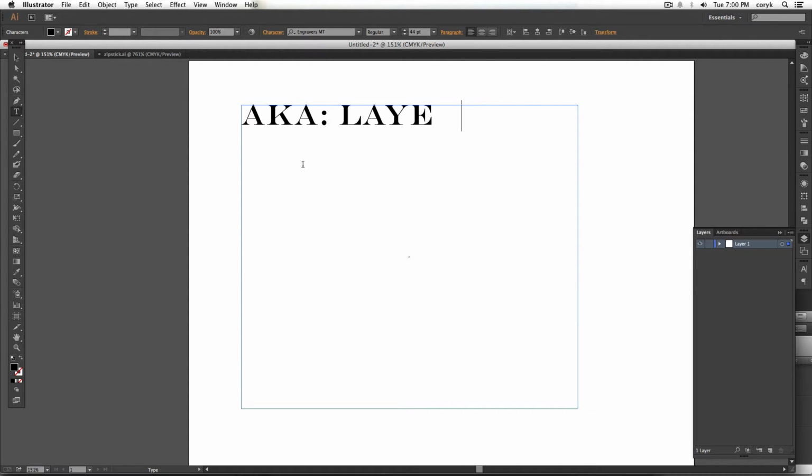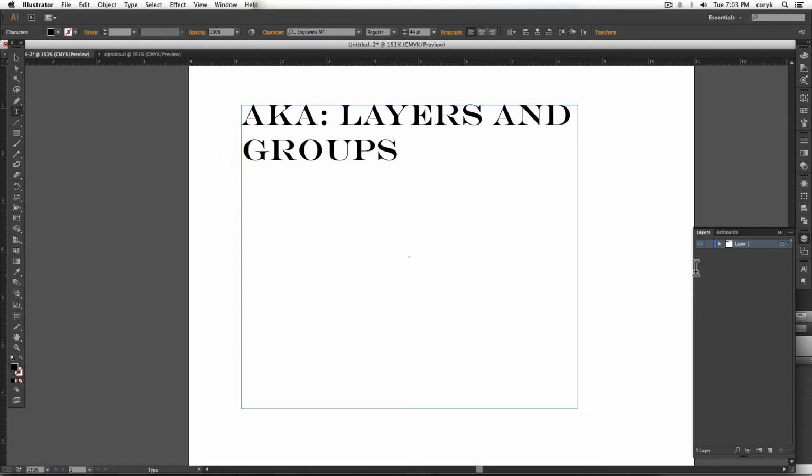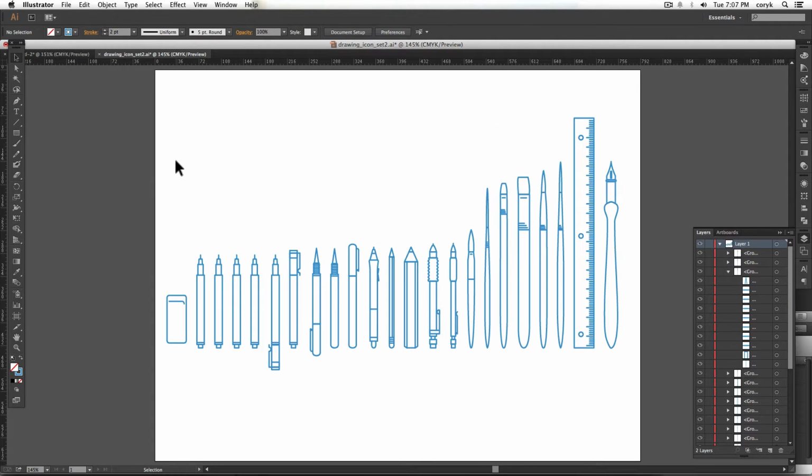Even worse, if you pass that file on to someone else and they have to try to sift through and figure out what is going on with your tangled mess, it's really going to drive everybody nuts. So today I really want to talk about organizing things in layers and groups and naming those objects. For example, something that seems rather simple, a series of drawings of pens and different art tools that I did a few weeks ago, they can get very complicated.